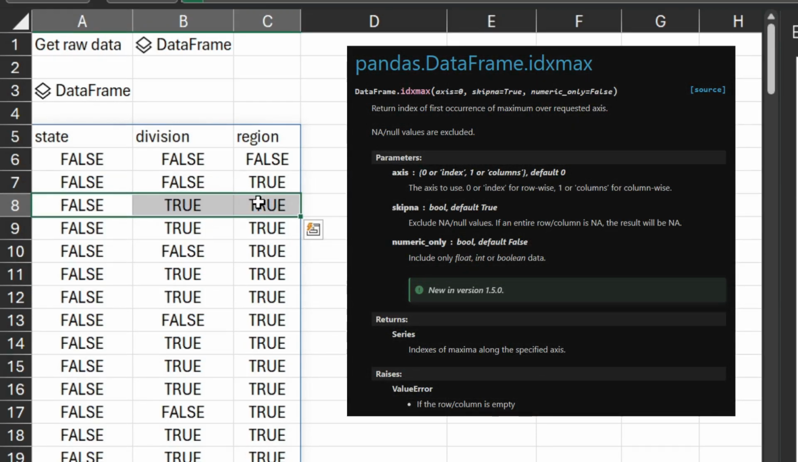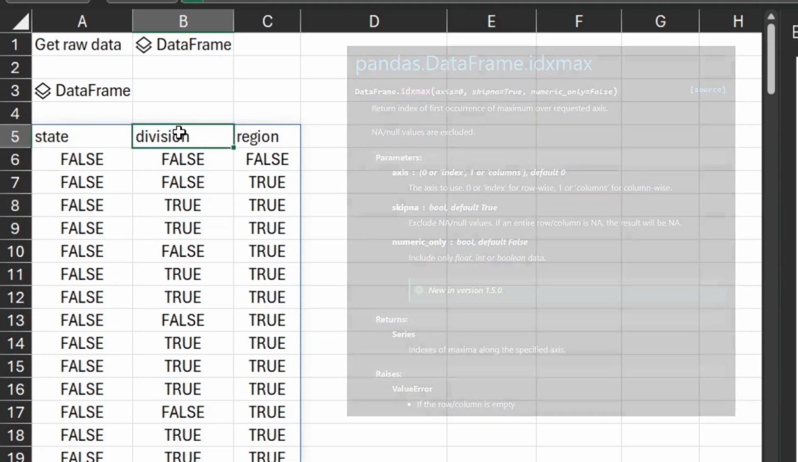We're using the index max method on this data frame of true false values. On each row, the max is always the true value because true is 1 and false is 0, in a similar way to Excel. So further to that, it's the first column encountered with a true value. So on this row, the max column is the division column, and the index of the max on that row is the word division, because that's the column header.